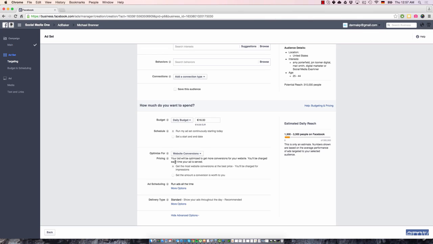The next step is to specify the budget, the ad scheduling, and the pricing basically. There's some more advanced ad scheduling and delivery options, but you can actually completely ignore these. These three sections here are what you have to focus on. Let's talk about the budget first. As you can see, there are two different options. You can select to run the campaign, the ad on a daily budget, or you can specify a lifetime budget.